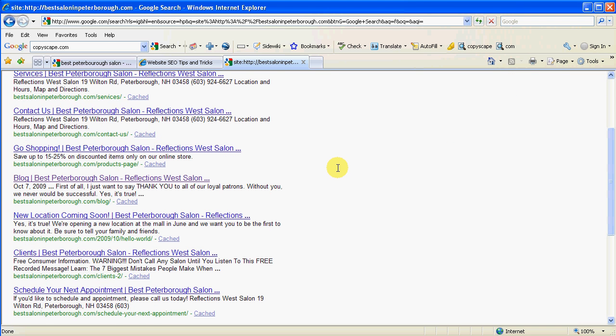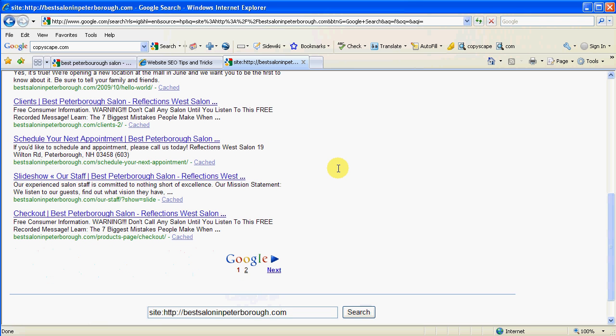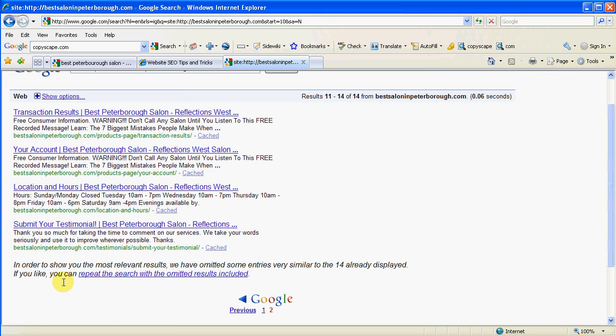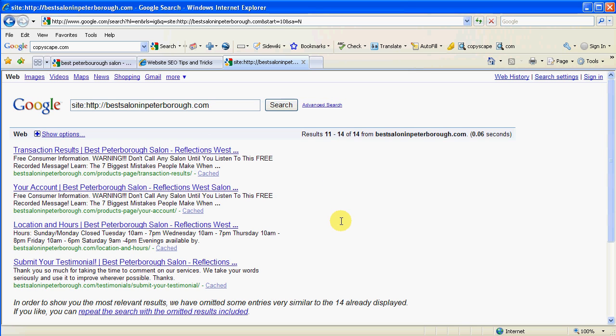And as you go down here, guess what? It's every single page of that website and every post of the blog as well. Right now there's only one post of the blog, but you know what? The more you blog on this blog, the more pages you make, the more chances that you're going to have those pages show up in your search results. So hopefully this gives you a good visual of doing a search of your own site. But guess what? You have multiple opportunities. These are all individual opportunities to be found in a search. So for example, if you were to just do a search for transaction results. Probably not the best example, but maybe a customer did location and hours of Reflections West Salon.